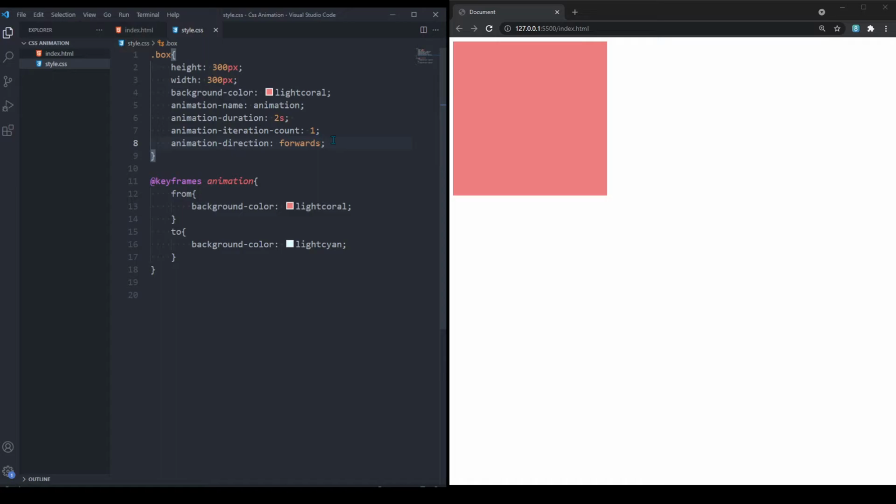Now there are two more versions of this. One is alternate and another one is alternate reverse. So first, let's check out what alternate means. Alternate means my animation will first go forwards, and after the animation has ended, then it will run backwards.